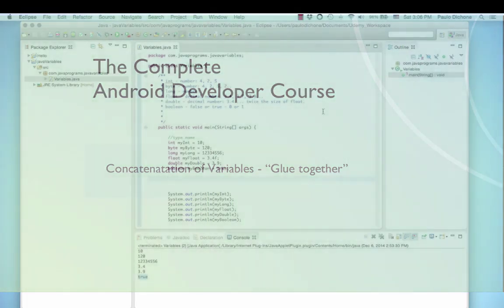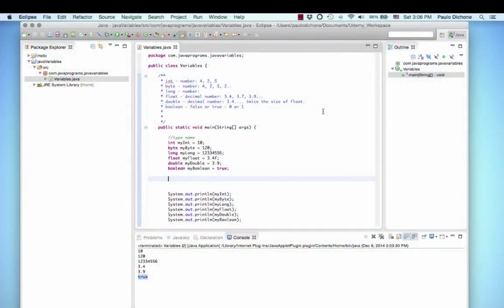Hi, welcome back. In this video, we're going to continue with variables. This time, we're going to learn about strings and how to use concatenation. Now, a string is essentially a text, and you can assign a text to a variable, but it has to be of type string, just like we were doing with these variables here.